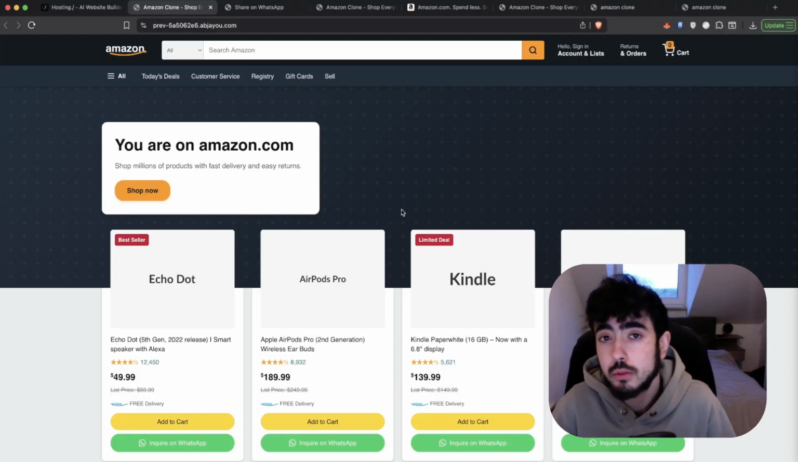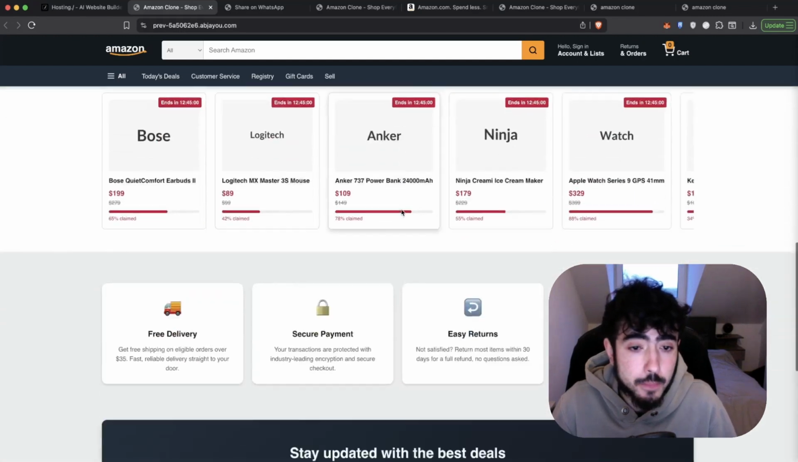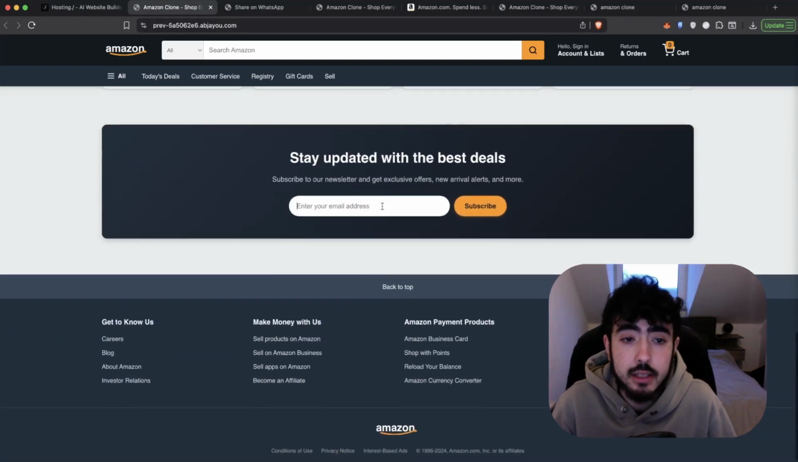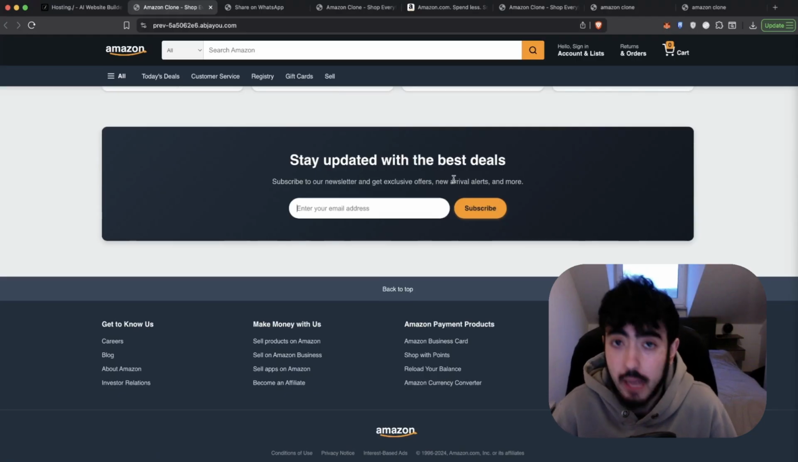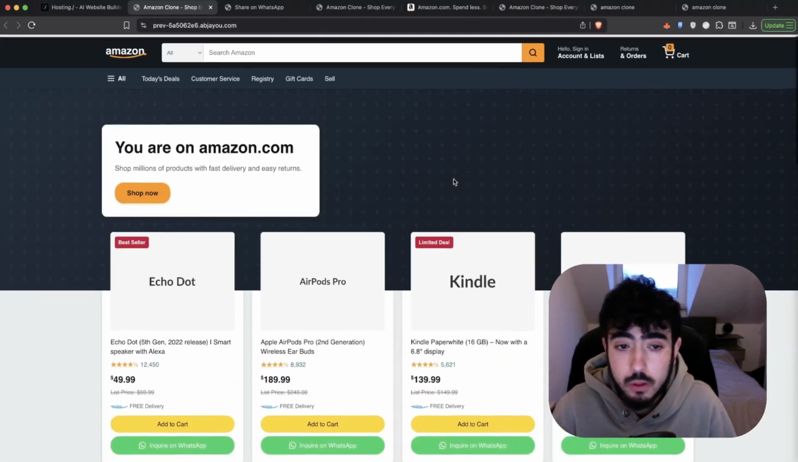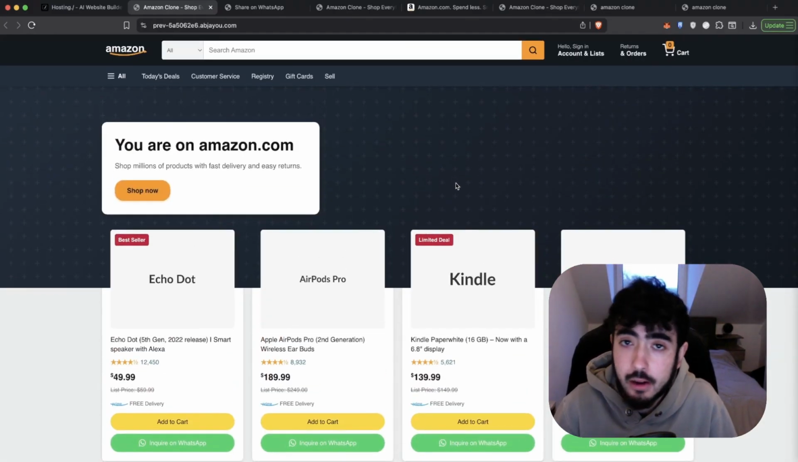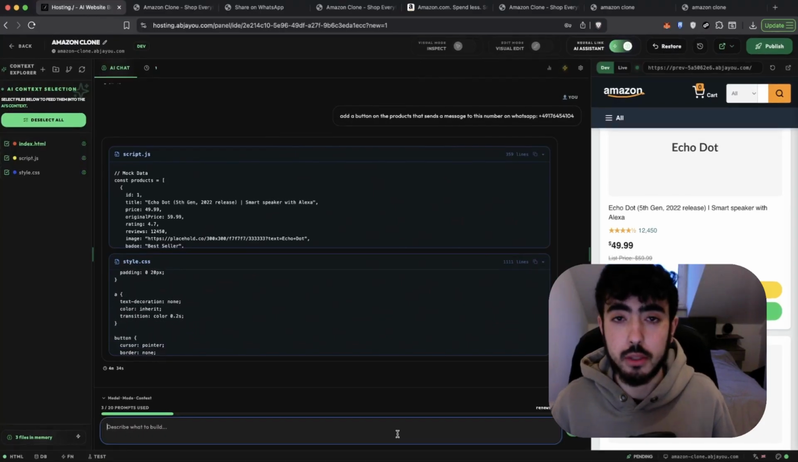So what we are going to do now in this platform is make these products be real products from the database, and we are going to make this enter your email address place actually work. We are going to receive the emails and make them actually work. This is going to be only with prompts. The AI already knows what it has to do, and we only have to be good at explaining what we want.